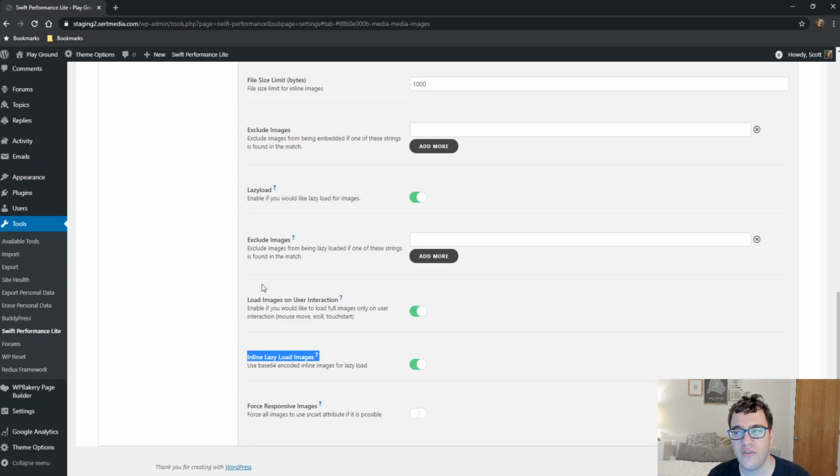And then you can use inline lazy load images. So basically, instead of serving a loader.gif image, it will inline it as base64 encoded to cut out the HTTP request. This is totally acceptable. This is what almost every other lazy load plugin does.